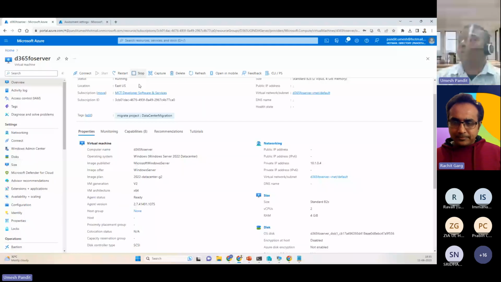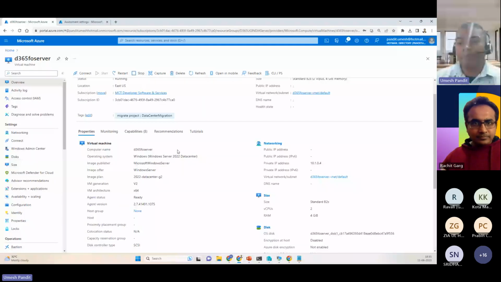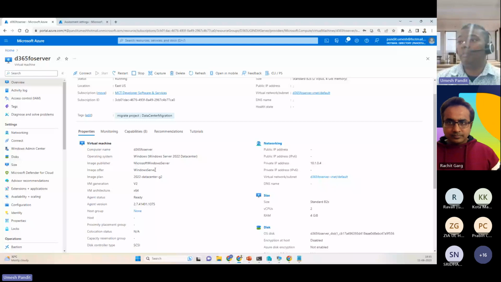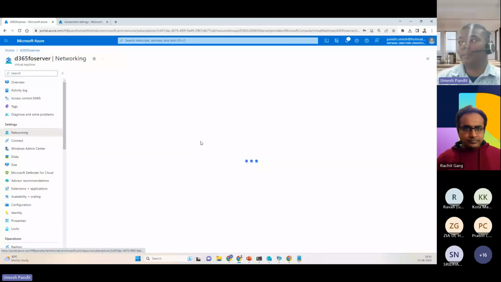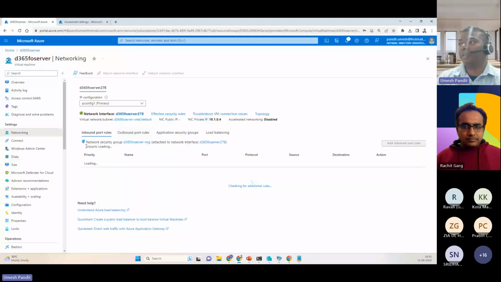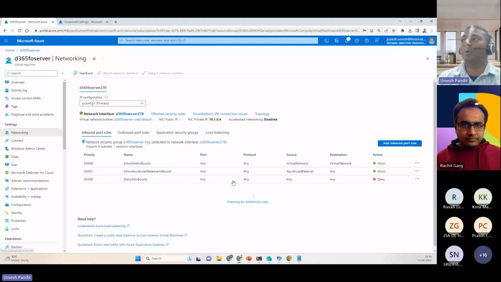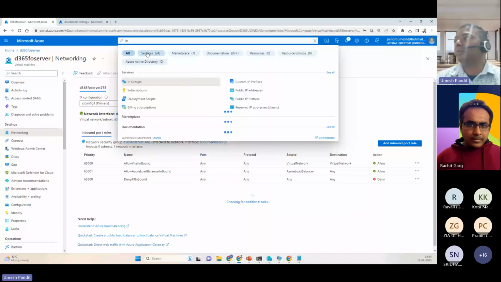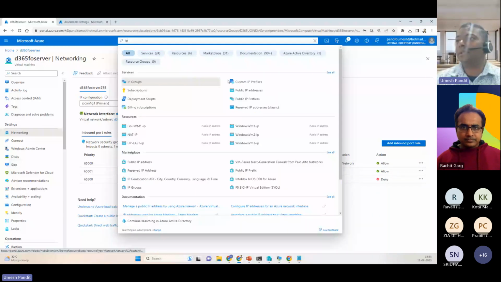Okay, so now the main part. Sorry, we will take the questions in 5 minutes. So now, how to add the public IP? If you see on the networking, there is no port to connect. There is no NSG. NSG is there, but there's no port. So we'll quickly hop on to the IP address and make sure that we have the public IP addresses.